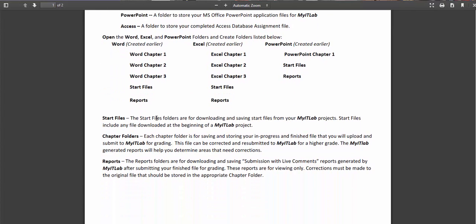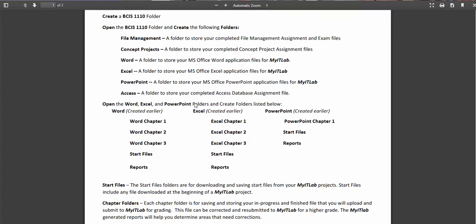Okay, so the start files, I'll just briefly explain this. When you get into My IT Lab, you will access a folder, and it will have your instructions. It will have a start file. Once you submit it, you can get a report, on the off chance you did not earn the full credit. So that's the opportunity they're giving you. I personally would rather have everything pertaining to each chapter in each chapter folder. That's the way I do it. So we can work more on that once we get into it.